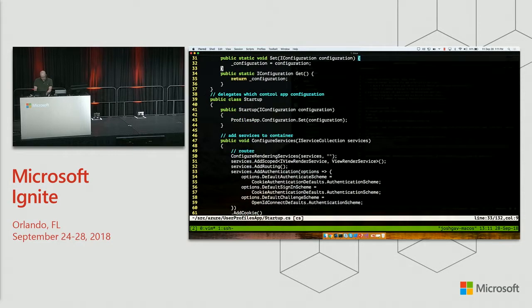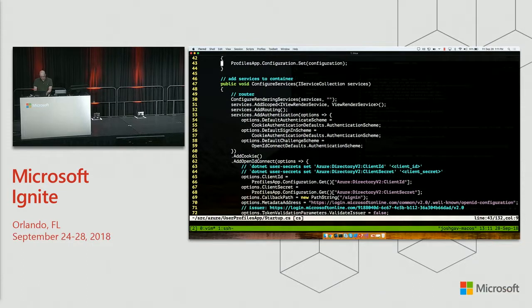But what I want to show you is the configure services. So here, who here has built an ASP.NET Core app? Cool, okay. So we get this startup class where we can inject configuration stuff and do things before we start. And one of the methods that it has is this ConfigureServices.